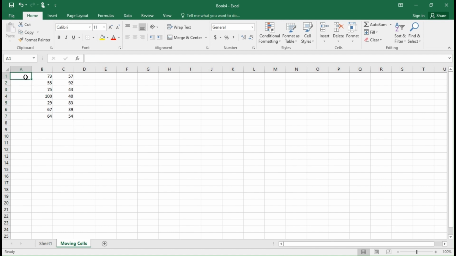Now let's say you want to add more context to this data to make it more understandable. Say for example, you want to add the names of the sales rep, and you can go ahead to add it.